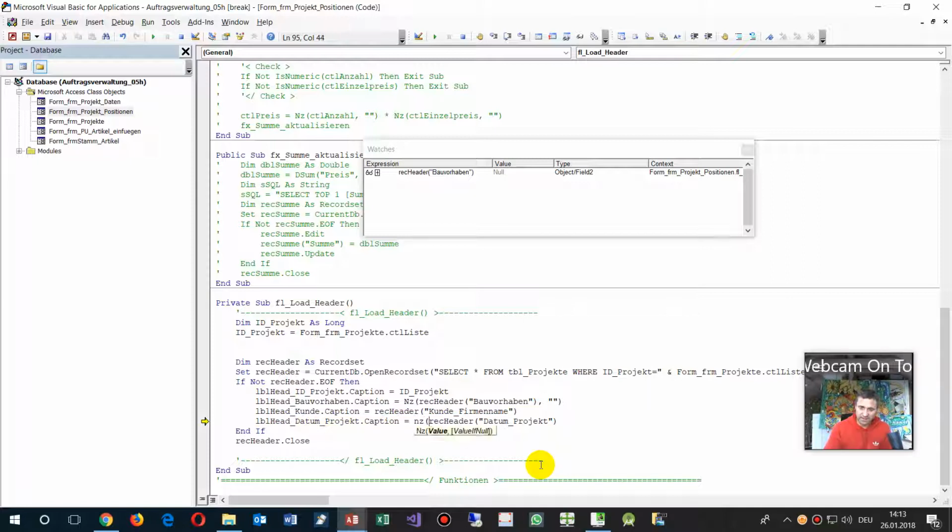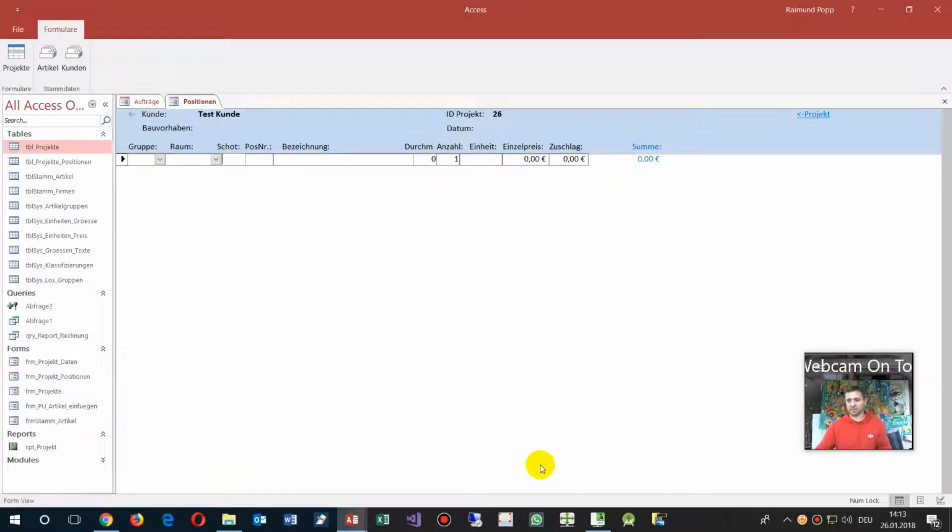We type Nz and comma, apostrophes, closing bracket, F5, and the stuff is running.